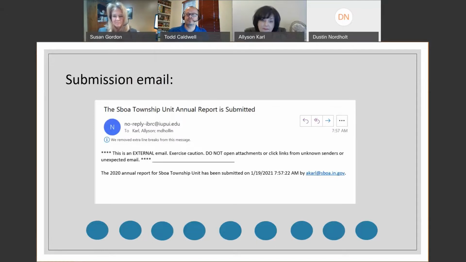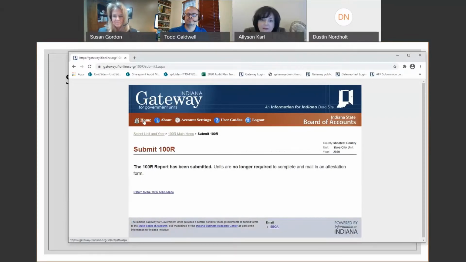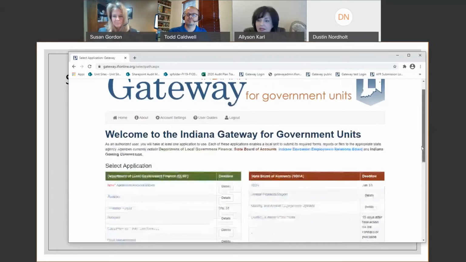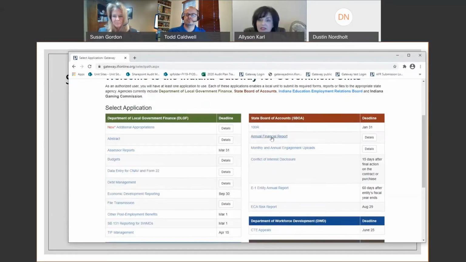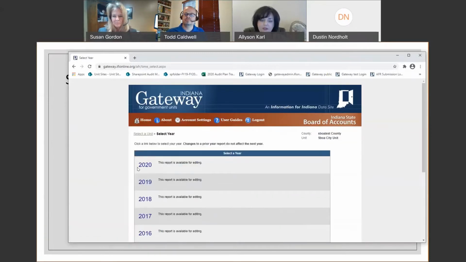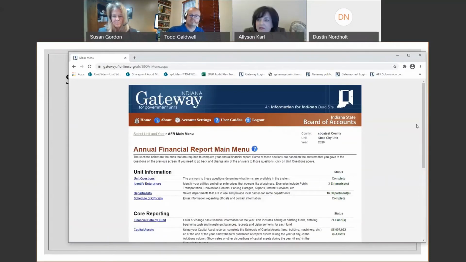And let's take a look at the AFR. So right now I'm in the 100R. I'm just going to hit the home button. It's going to take me back to the application list. I'm going to choose the Annual Financial Report. I'm going to click on my unit, choose the year, and it's going to bring up the AFR.